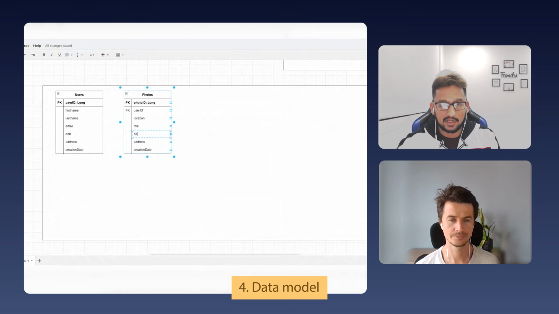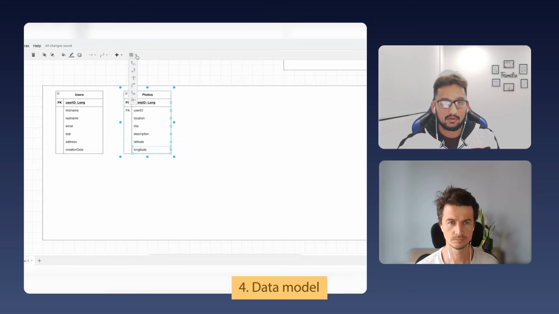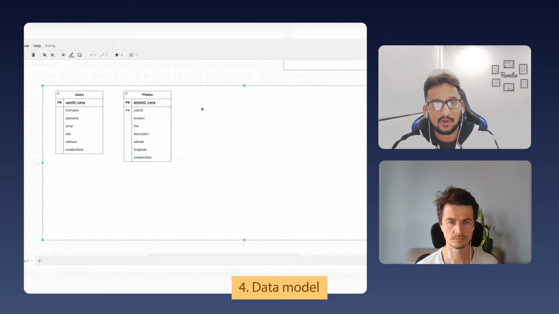And we could have some description, and then location. So I would like to have longitude, and I would like to have the creation date as well. Creation date could be helpful. Metadata.